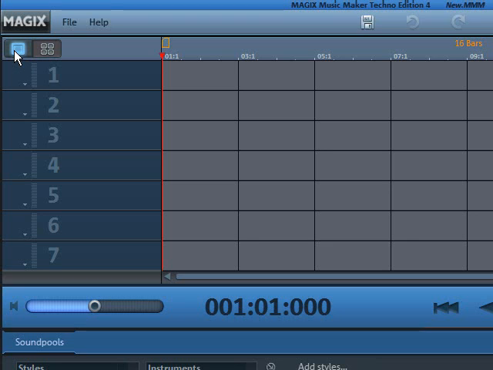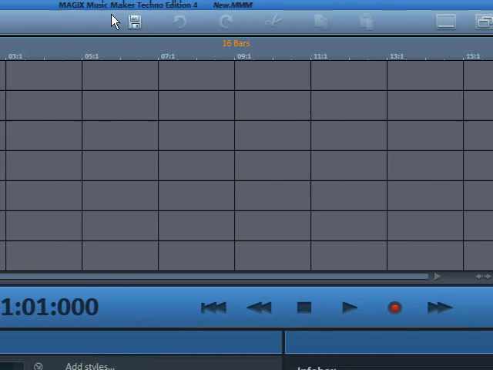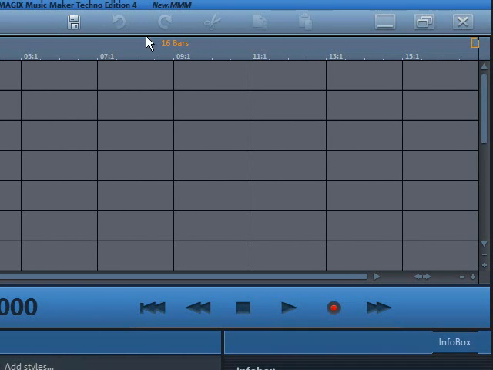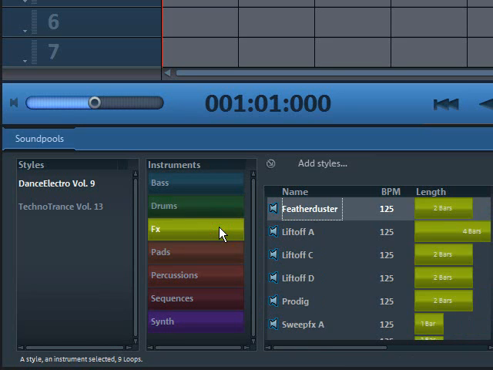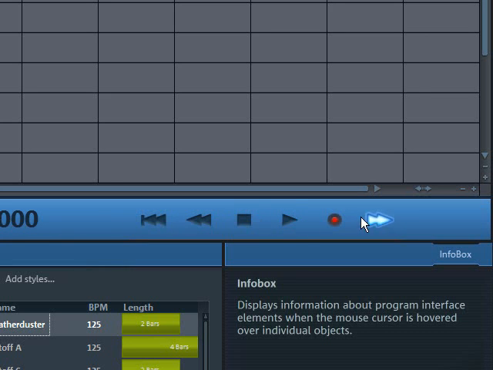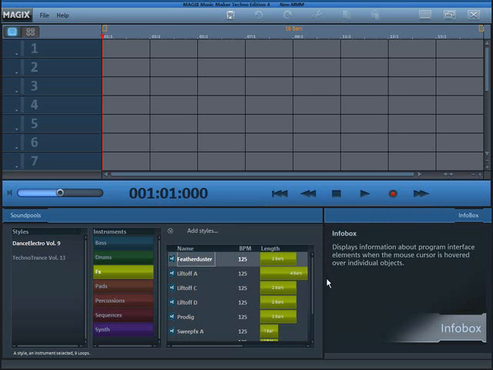Music Maker's user interface consists of the following main components: the toolbar with standard functions like loading and saving and other useful mouse tools. The arranger field for combining sounds and instruments into a song. The media pool for accessing all kinds of sounds and instruments. The transport controller for playing back the song and pausing, etc. The video monitor, which here in Easy mode provides tips and info about the individual program components.